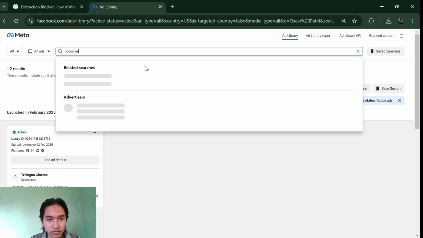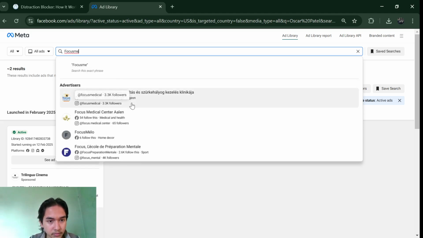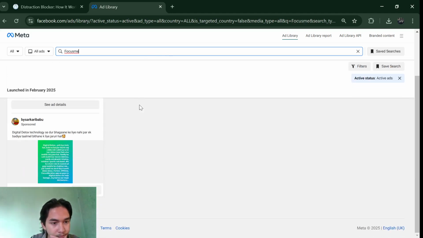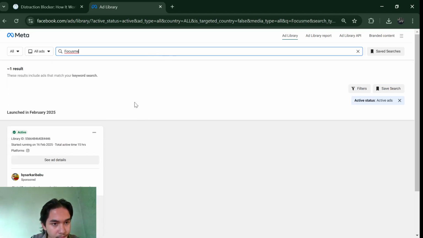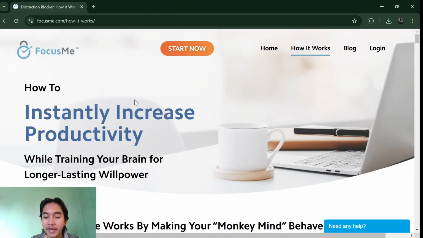What the hell? Hmm. Looks like they're not running ads. They could be running ads, but they're not running Facebook ads. Maybe they're running Google ads, because it just makes sense, right? Maybe. I don't even think they're running Google ads.